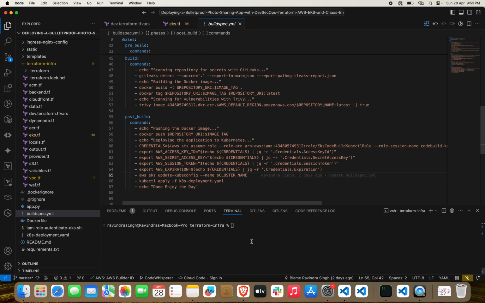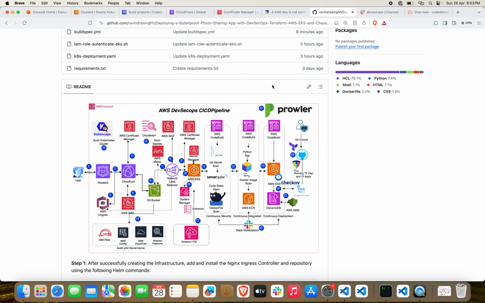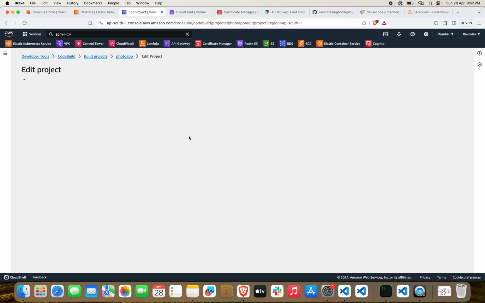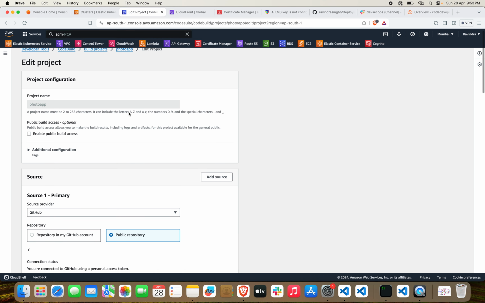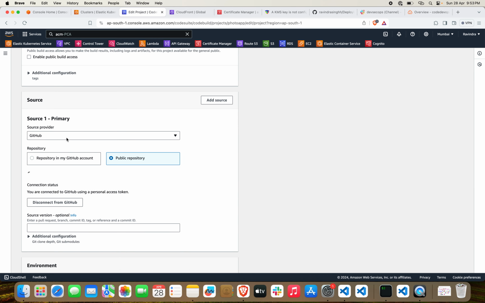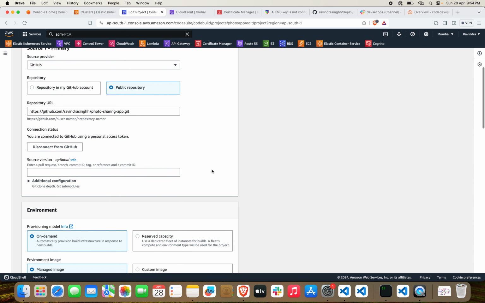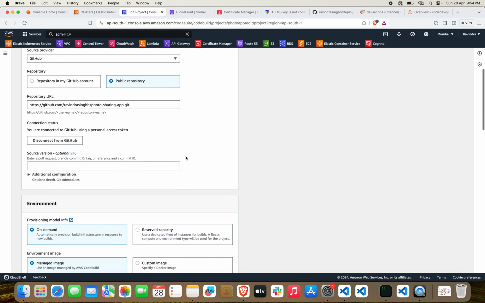So let's jump to the demo. Let's go to the CodeBuild project. Here's the project that I have created. If you click on the edit button, you have to give your project name. In the primary source, you have to choose your provider. Currently you can choose CodeCommit or GitHub. Our code is in GitHub, so I have chosen that.